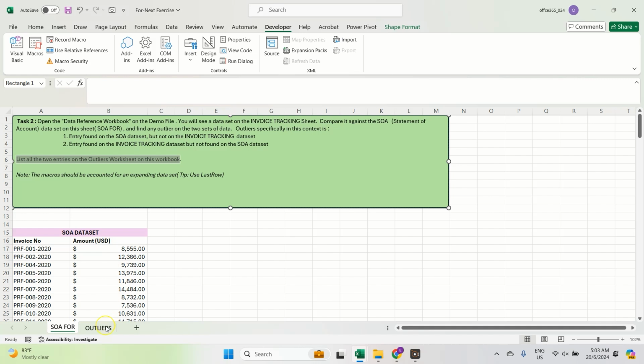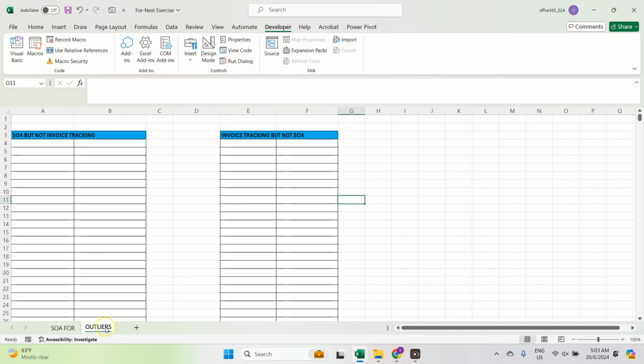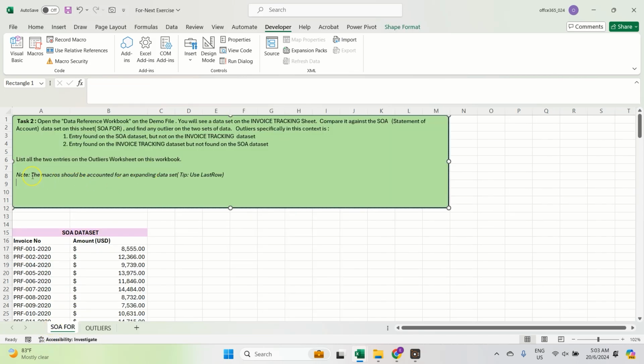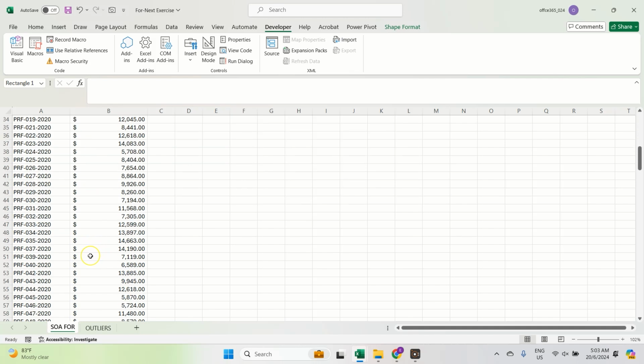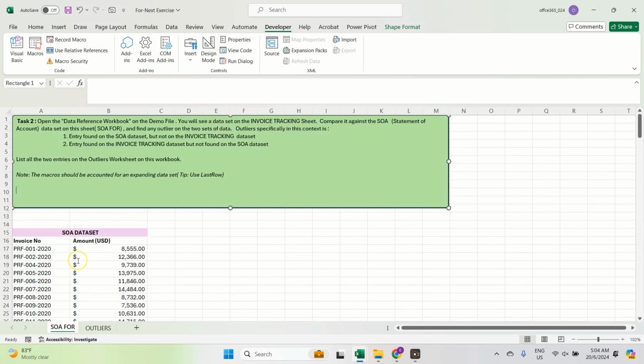On this very workbook where the question is penned out, I have two sets of tables. These two tables will populate the results of the outliers. The first table is for whatever is in the SOA but not in the invoice tracking, and the second is for whatever is in the invoice tracking but not in the SOA. Note the macro should account for an expanding data set. We are assuming that the data set is continuously growing. It's not a static data set; data are being added continuously. So the macro should be able to accommodate a dynamic data set.